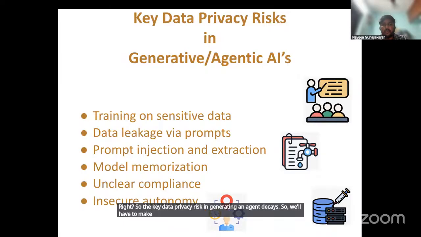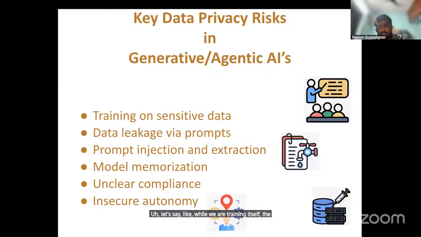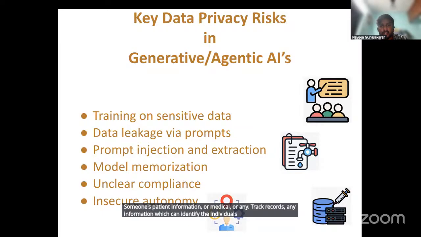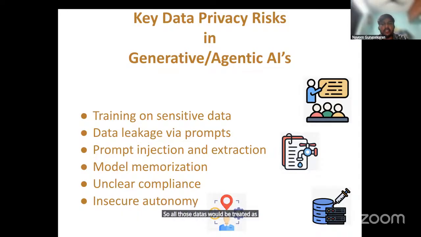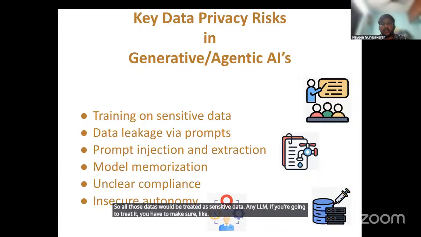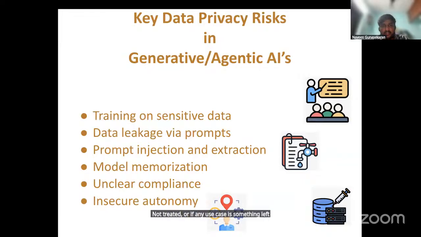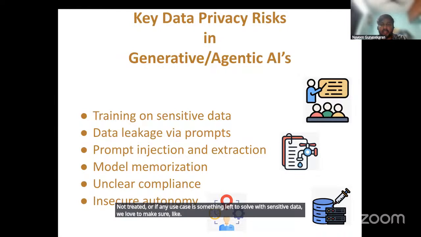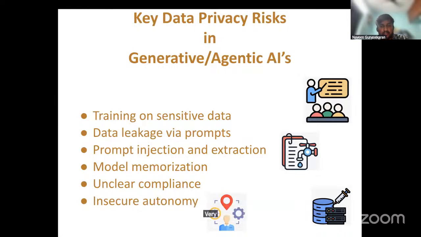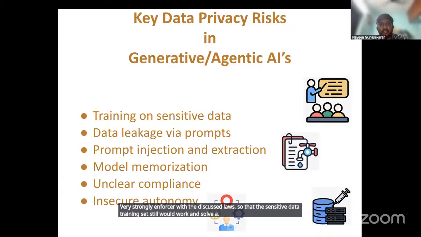We'll have to make sure about what data we are training on. Let's say while we are training itself, sensitive data is there. What is sensitive data? Sensitive data may be personally identifiable information, someone's patient information, medical or any track records, any information which can identify individuals, or any key information which only authorized people are allowed to view. All of that would be treated as sensitive data. With any LLM, we'll have to make sure sensitive data is not mishandled, or if any use case has to be solved with sensitive data, we'll have to make sure those particular agentic AI systems are very strongly enforced with the discussed laws, so that the sensitive data training set still works and solves the intended problem rather than creating any other risk, right?